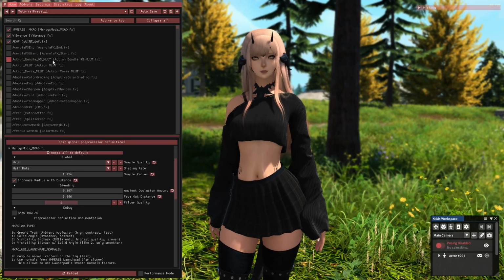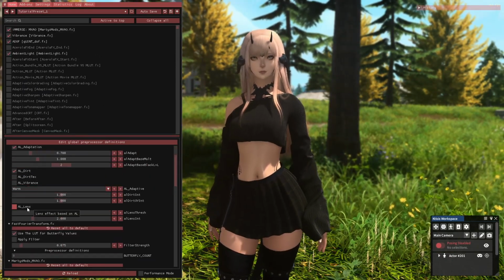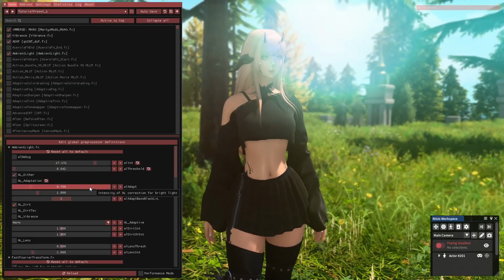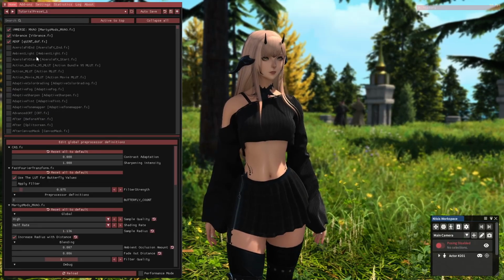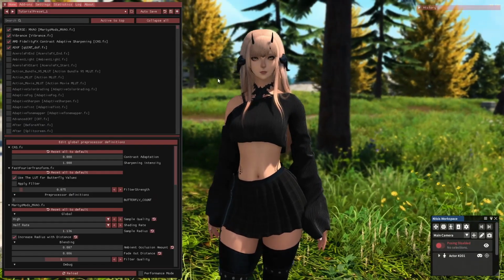As you can see, I'm trying out a different effect, but it didn't really work out for this preset. It made everything too dark and a bit too washed out, so I decided to disable it. And right about now, I should add an effect called AMD Fidelity.